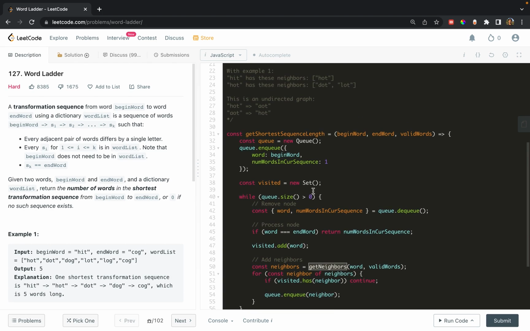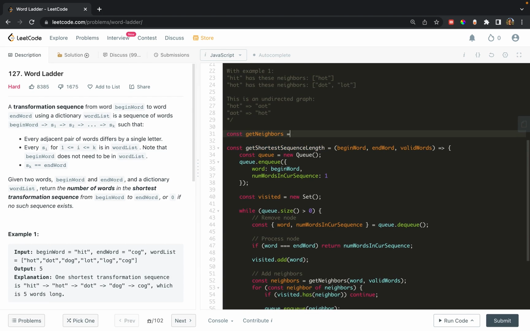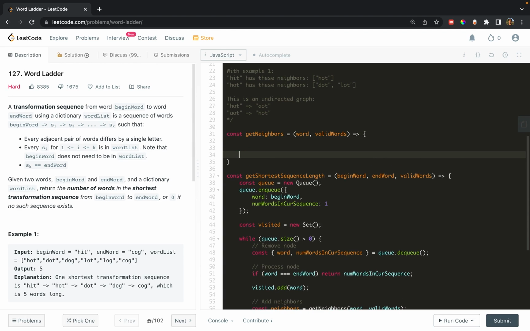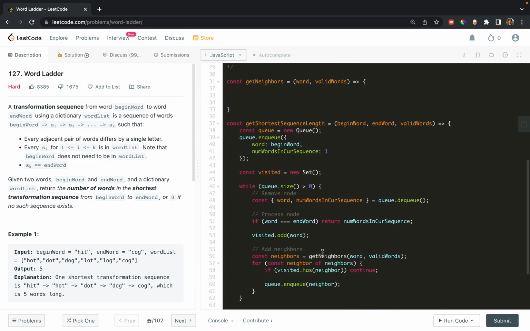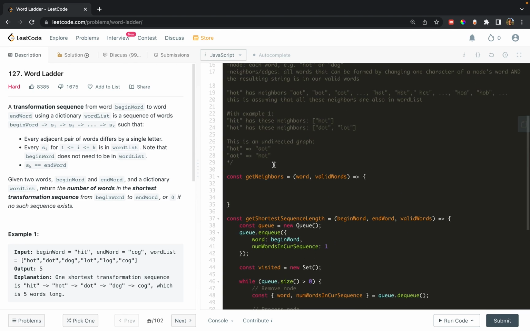Now, let's write out our getNeighbors function. It's going to take in a word and valid words. Now, what do we want to do here? Basically, we want to take some string like this. We want to go through every position, and then at each position, we want to try replacing that character. So if we try to replace this O with A through Z, everything in A through Z. And we don't even have to worry about if we're creating a string that's duplicated because we're going to check visited nodes, so that should be totally fine.